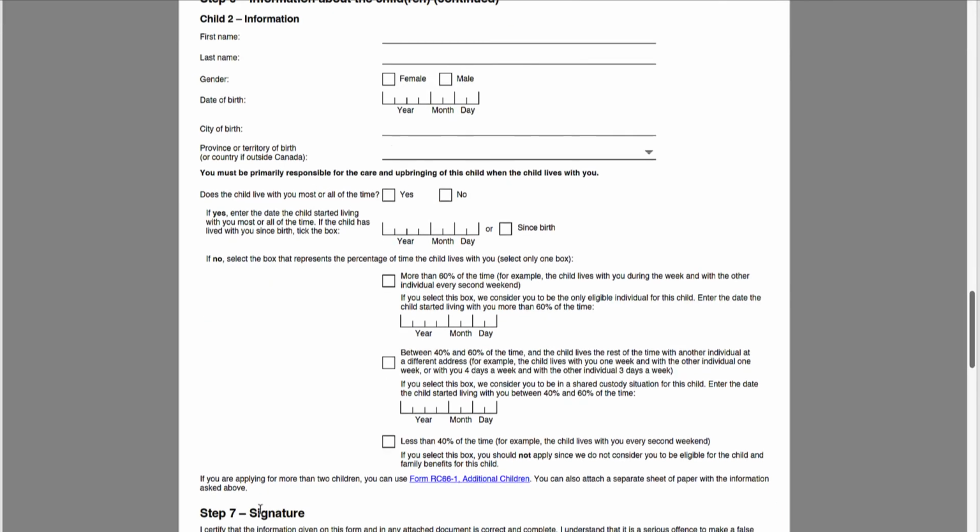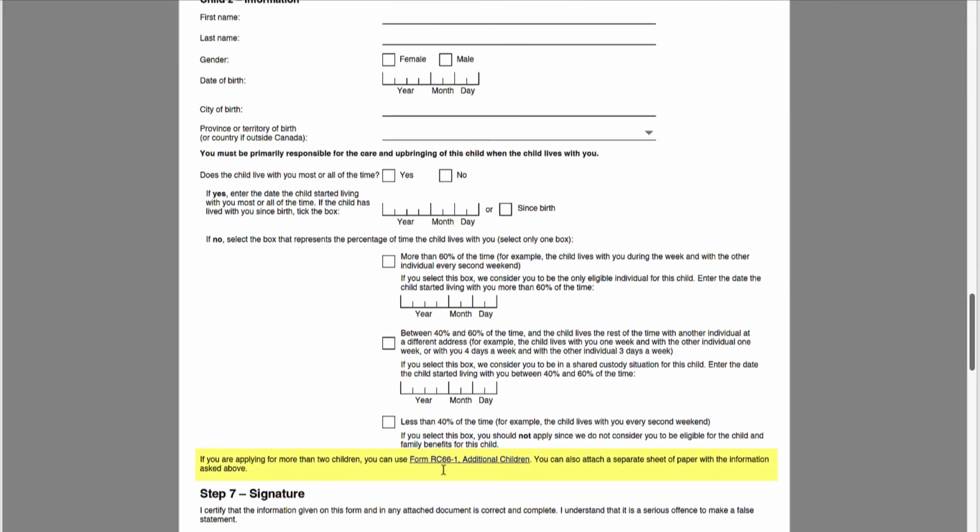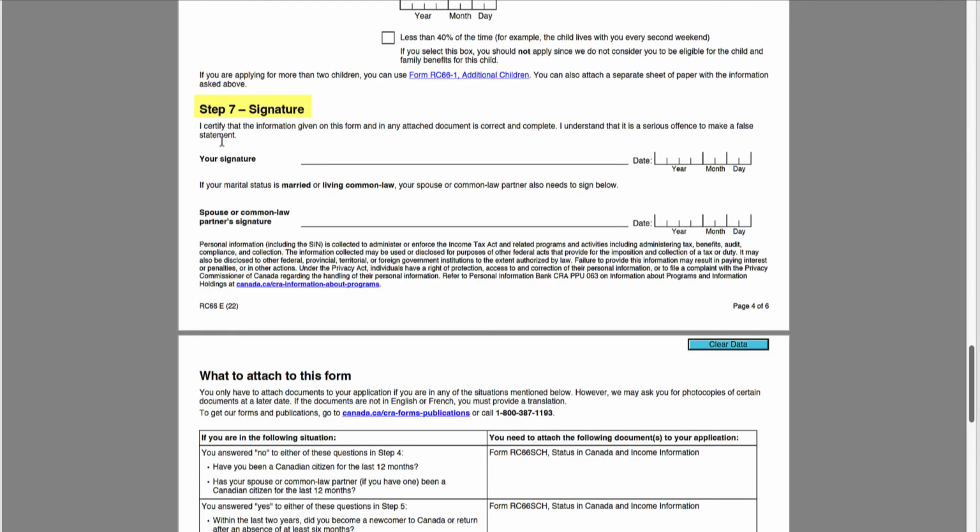And then if you're applying for more than 2 children, you can use Form RC66-1 for additional children. And they say that you can also attach a separate sheet of paper with the information asked above if you have more than 2 children to complete the information form. Then step 7, signature. They need you to sign that the information is correct and complete, so your signature with the date that you're completing it. And then as well, if your marital status is married or living common law, your spouse or partner needs to also sign and date this form. And that is all the information that they need.